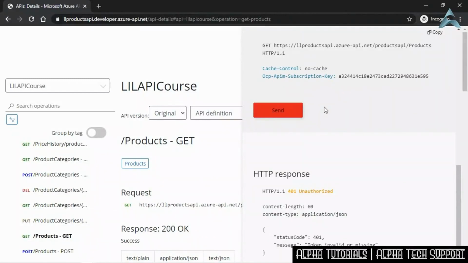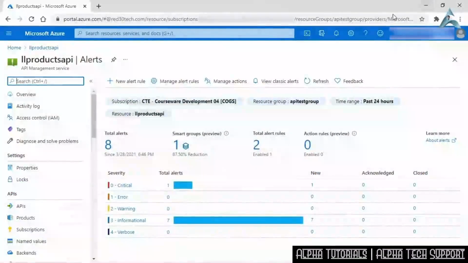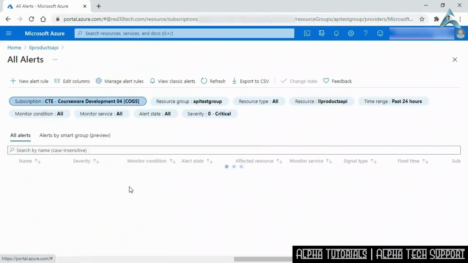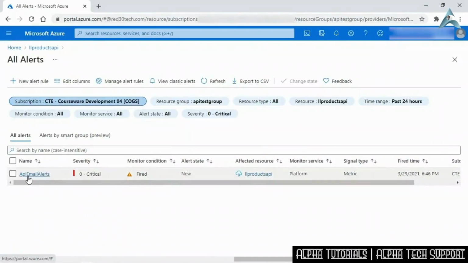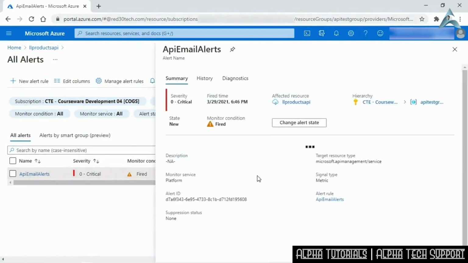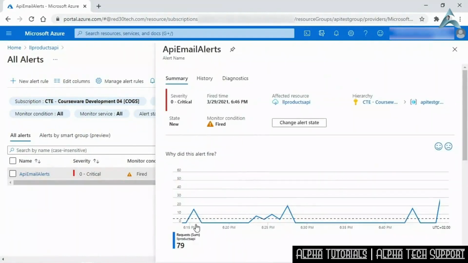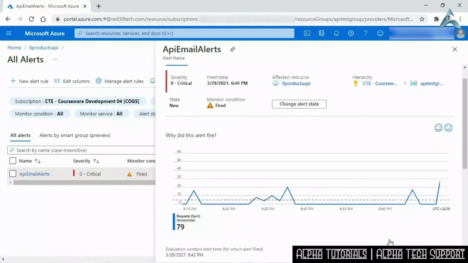After a minute or so, the condition should be met. We have 5 failed requests under a minute. Let's go ahead and check the alerts page. And here we can see now that we have 8 alerts and one of them is critical, which is the one that we created. And our API email alerts has been triggered. And then here we can see why it fired, we can see the request that came in.